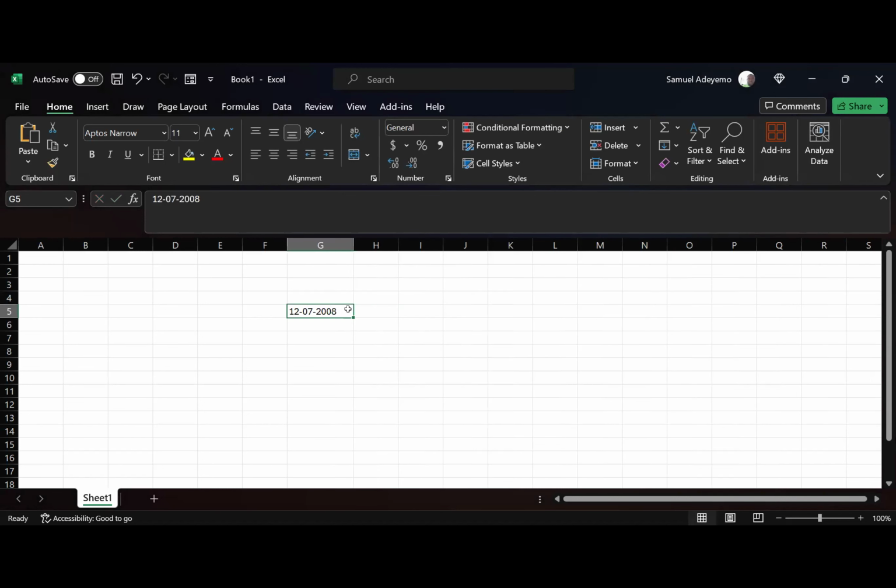Now, I have this date, right? Now I want to bring out the day name of this date. You know what I mean by day name, whether it's a Monday, Tuesday, Wednesday, Thursday, or whatever. I want to bring out the month name from here, right? I want to extract out the year. Now, how will I do that?